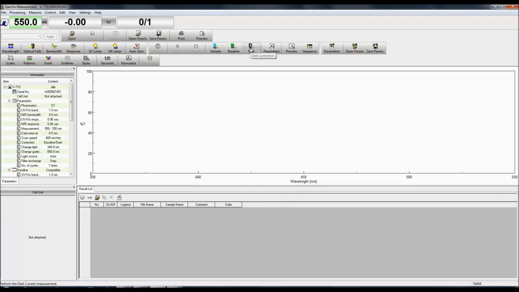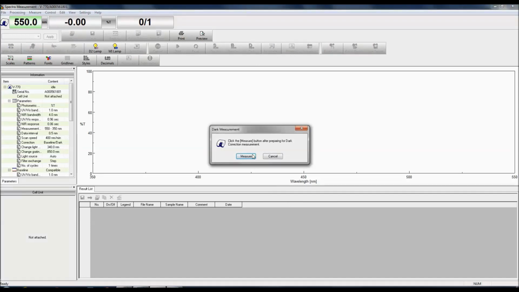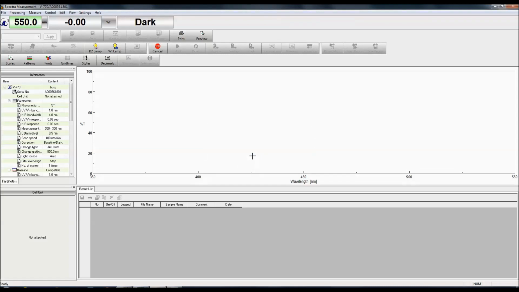For absorbance or transmittance measurements, block the beam path with the shielding plate in the sample compartment and select the dark measurement icon. For reflectance measurements, make sure the sample compartment is empty and then measure the dark current. The dark spectrum is not affected by the lamp but illustrates the noise in the electronics.